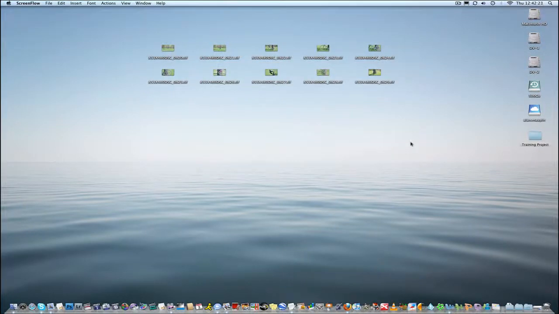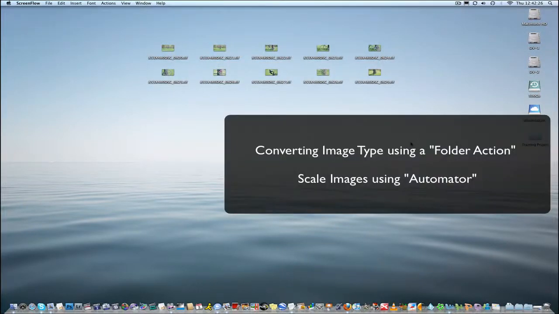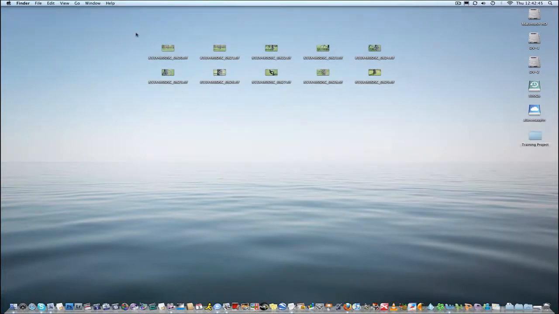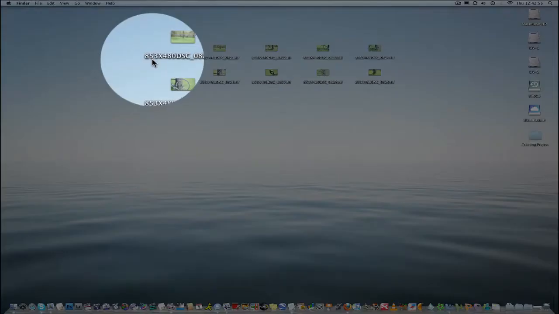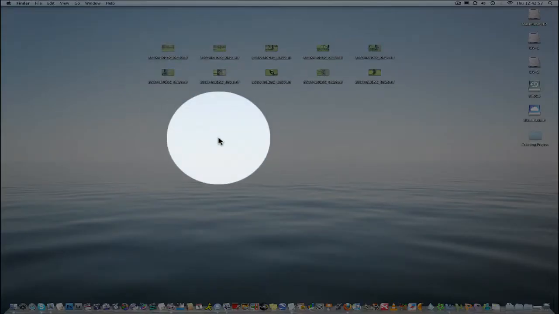Okay, today we're going to create a workflow for converting image types, and we're going to utilize a folder action to convert a set of TIFF images to JPEG, and then we're going to resize the newly converted images using the Automator application. Okay, on my desktop you can see I have 10 TIFF images that we're going to use to convert to JPEGs and then resize. Currently they're at 853 by 480 dimension.